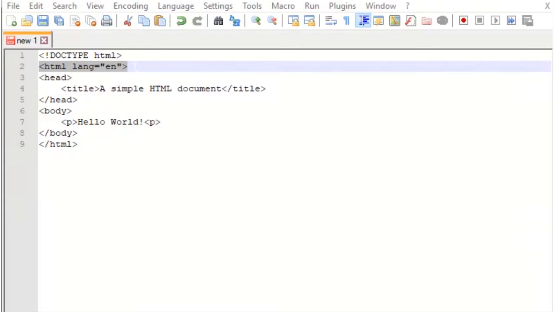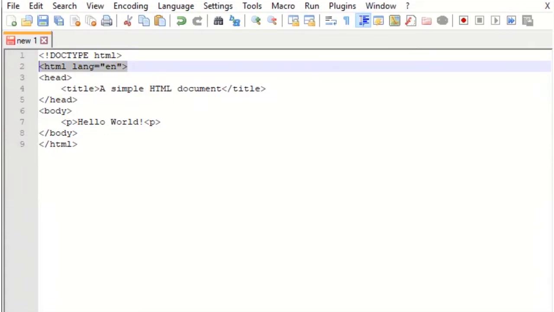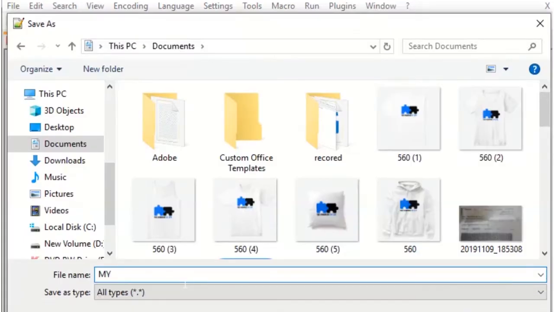Well, let's find out. The doctype HTML declaration defines this document to be HTML5. The html element is the root element of an HTML page. The head element contains meta information about the document. The title element specifies a title for the document. The body element contains the visible page content, like the h1 element that defines a large heading, and the p element defines a paragraph. Now, save the file on your desktop as myfirstpage.html.